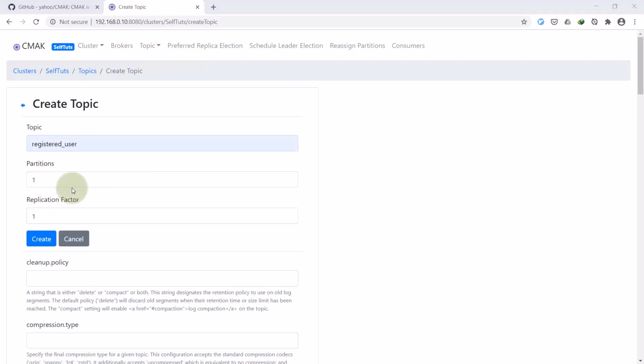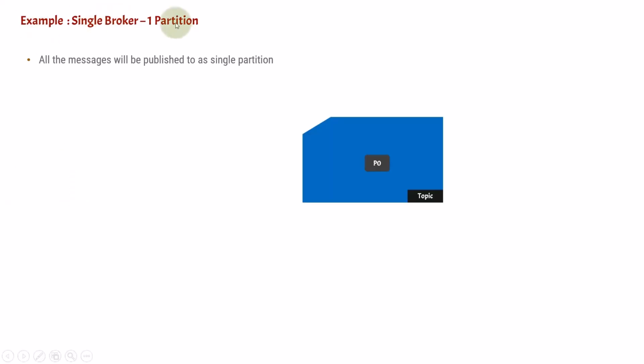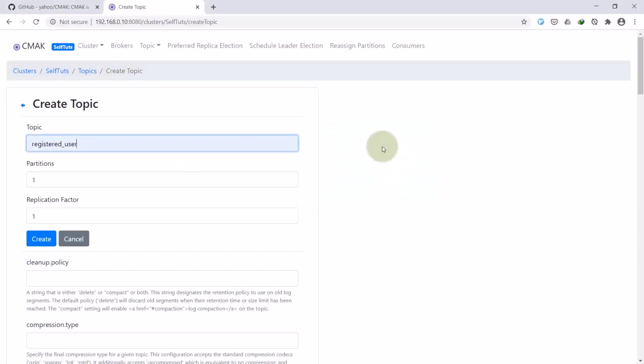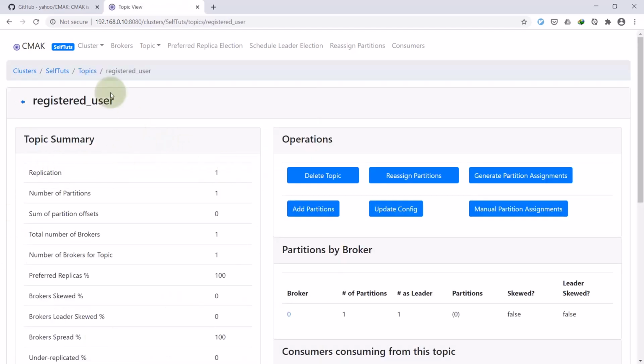In this example, we are going to explain a scenario where we will have a single broker with one partition. So there is only one partition present. When I'm creating the topic, I will give the number of partitions as 1. So I'll hit create and this will create my topic. You can see how easy it is to create the topic.